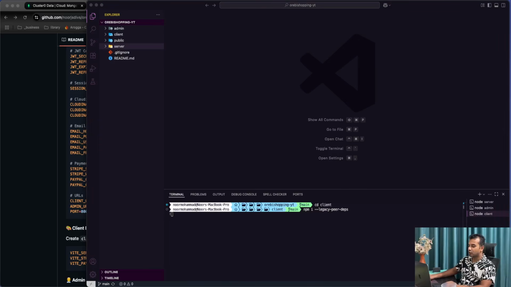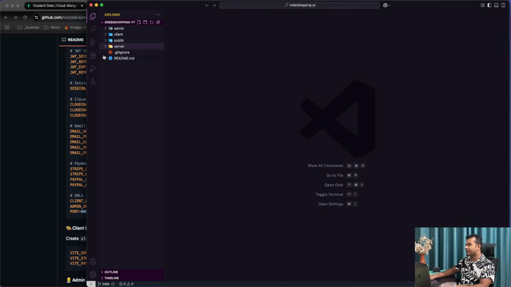So hit enter, and now grab your coffee or take a bit of time. Or you can do one more thing. If you're like me, a coding geek, you will not wait for that. You can just minimize the terminal. Then I will go in the server.